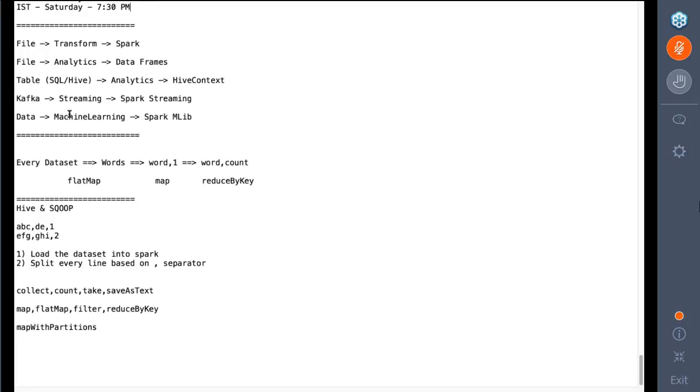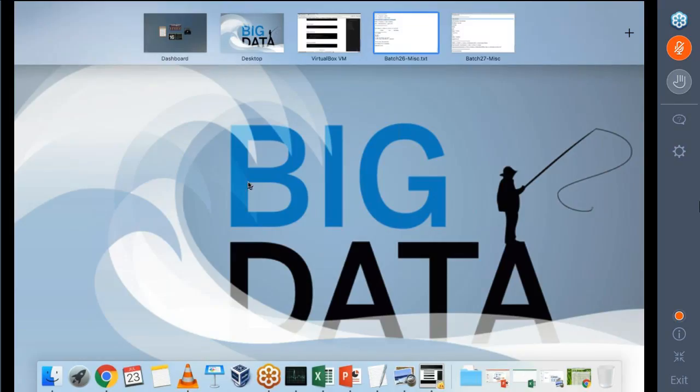Today, we will look at a few more transformations that we apply on top of Spark. Then we'll discuss data frames using Spark, and then we'll discuss the analytics that we use with Hive context. Okay, so before I go to Hive context and data frames, let's look at a few more transformations that are available on top of PySpark.